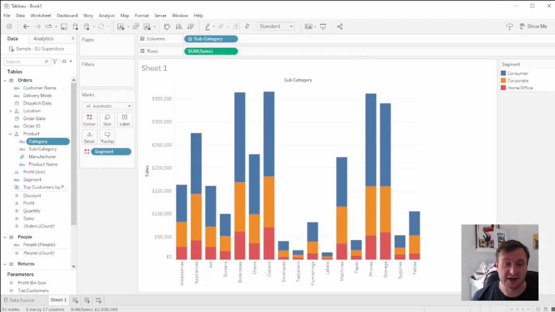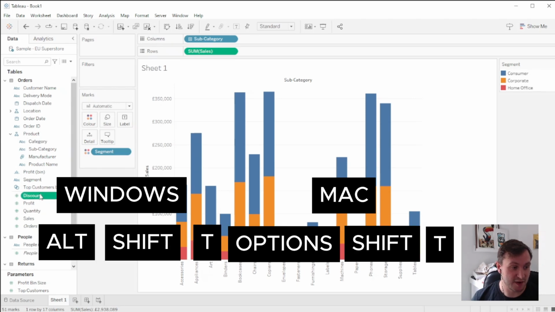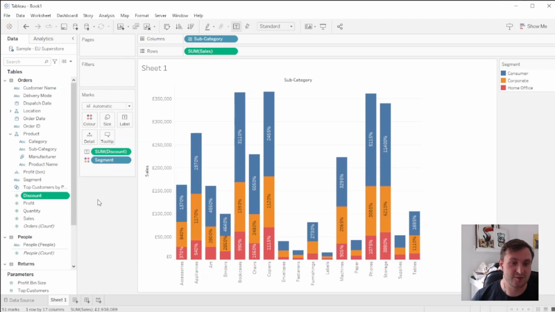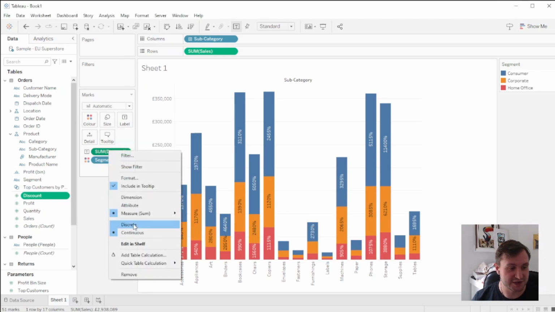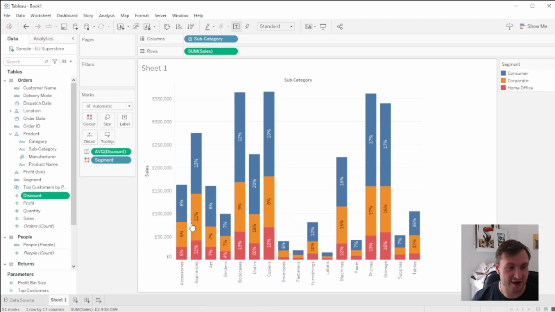If you want to bring stuff into the label, it's going to be Alt, Shift and T. So maybe I want to show my discount values. And I'll make sure I tick show mark labels, and there we go, we've got our discount values, but we need to make sure that we change this to be an average, otherwise it's going to be absolute nonsense.